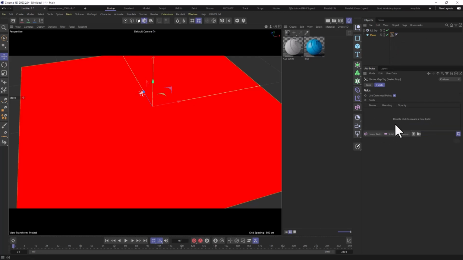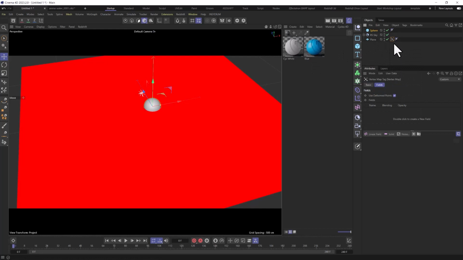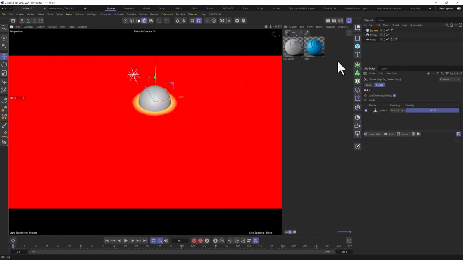If we click our vertex map, you see it opens up our fields tab here. So let's go ahead and just create a sphere. And that brings in our little sphere here. If you open up this vertex map and just click and drag this sphere in here, you see instantly we get this yellow ring around this.